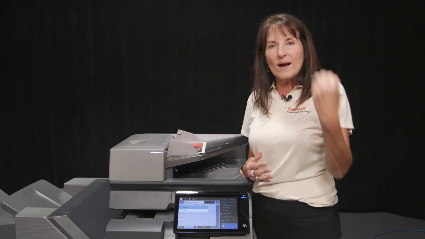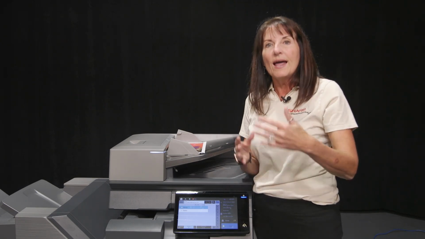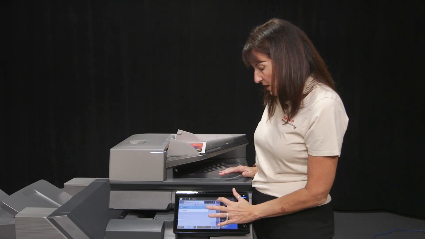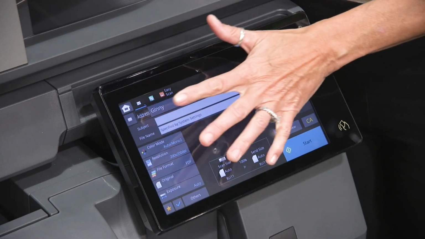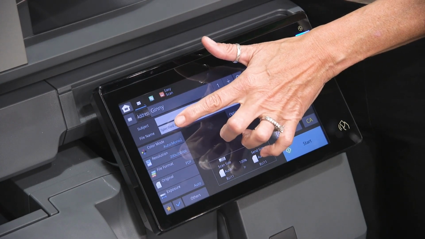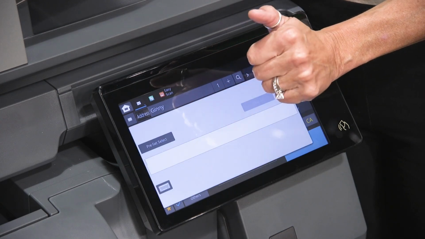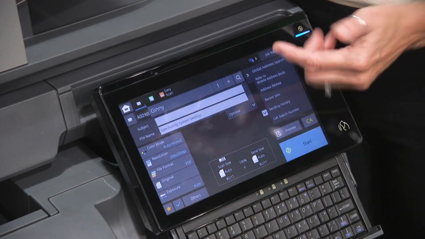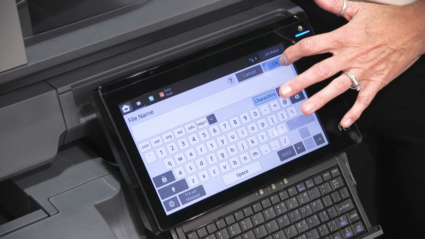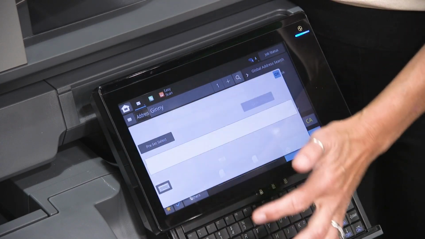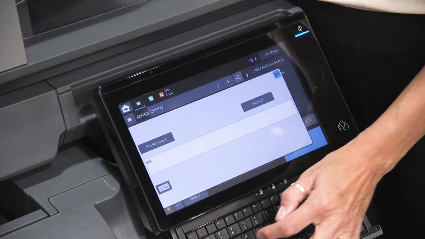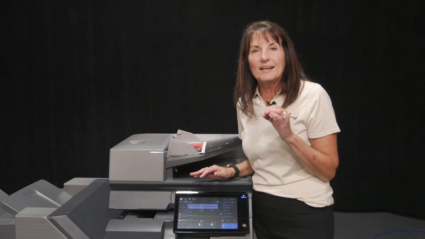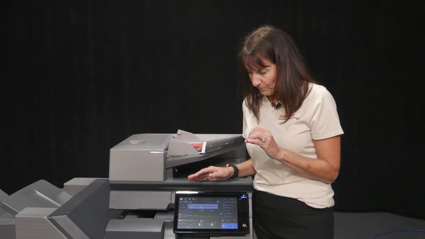So if I'm going to send it back to myself and maybe forward it on to somebody, it's nice to have that file named. So I can just touch OK, and I can either change the subject or the file name. It is as easy as touch file name, use your keyboard, or you can put a keyboard on the screen if you prefer. The nice part is when I change that name, either enter or OK, .pdf will populate automatically.